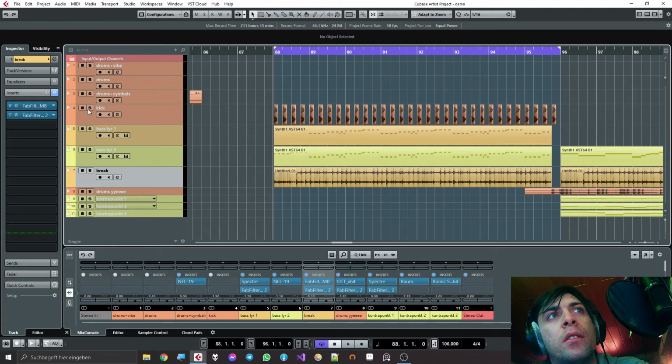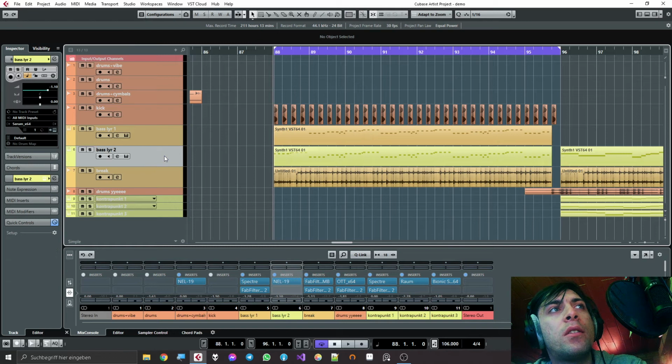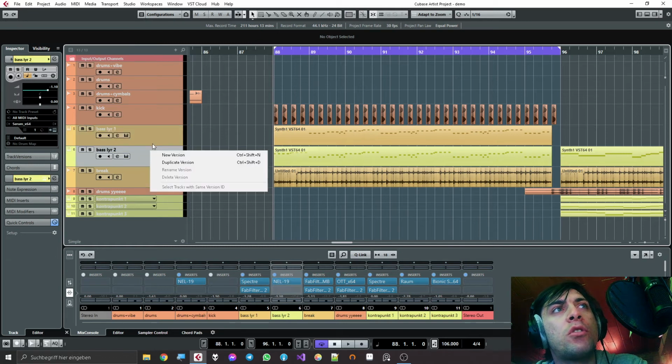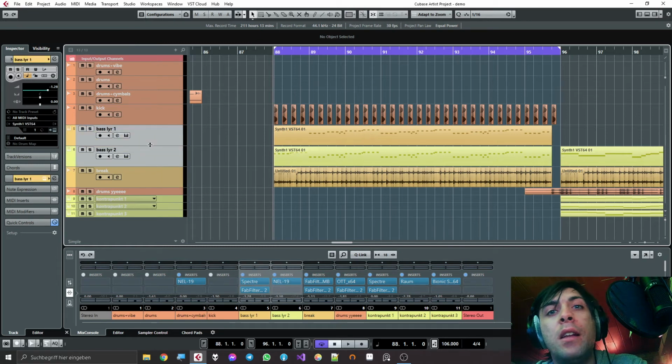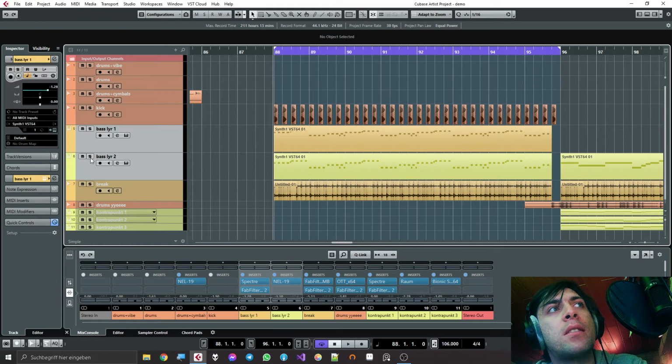Oh wait, I think I just remembered why it doesn't do anything. Because we need it for the next part. Ah, damn. That was a bad structure for a project file. Whatever. Yeah, so I added this part because I wanted to show you how you can use this in a layering situation, like with these bass lines.